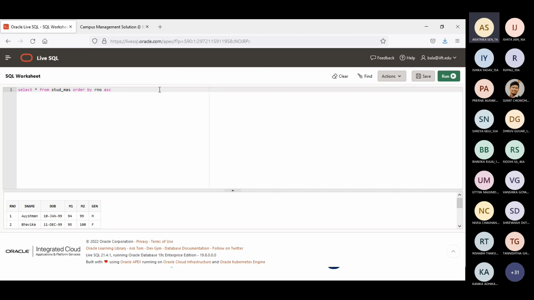There is no need to type it. By default it would be ASC only. Or if you are putting ASC also, no problem. Same result it will show, but without this also it will run. By default, it would be ASC only, ascending order only.